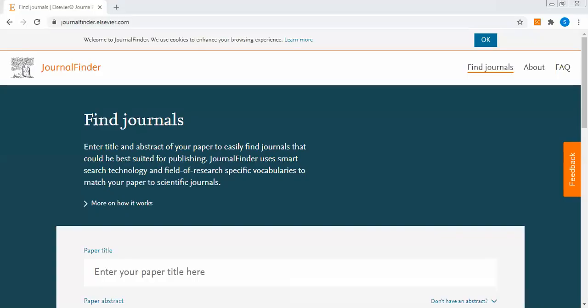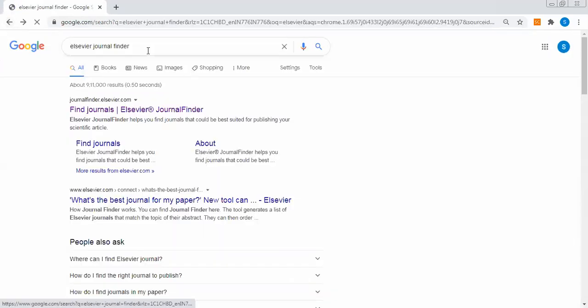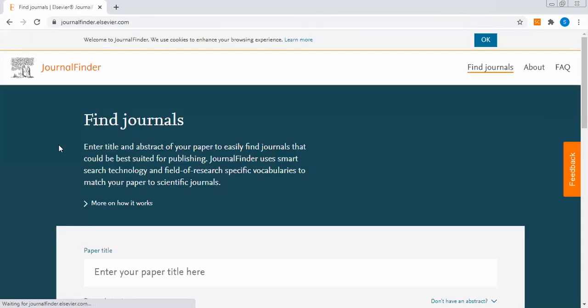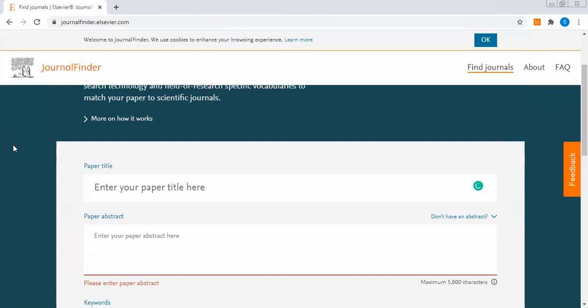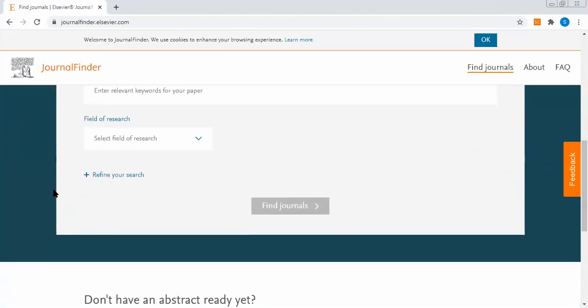So let us first go to the Elsevier Journal Finder. Now you can straight away go to Google and type Elsevier Journal Finder. Therein, you will come to know about this website, journalfinder.elsevier.com, and you can look into this. Now, it's very easy if you know which paper you are looking for, then you can just give the paper and you can find it out.